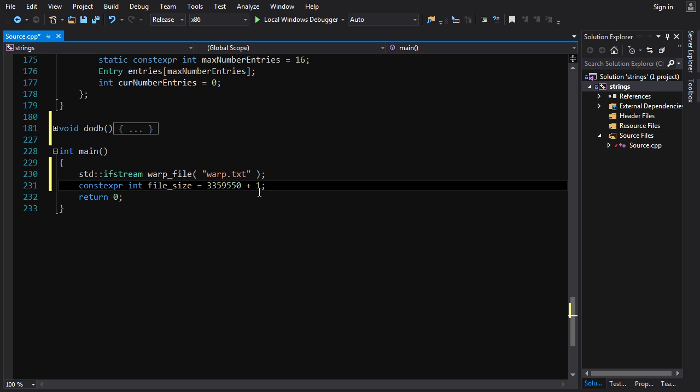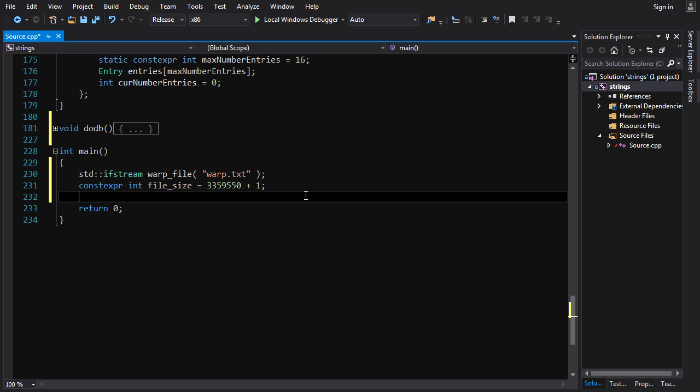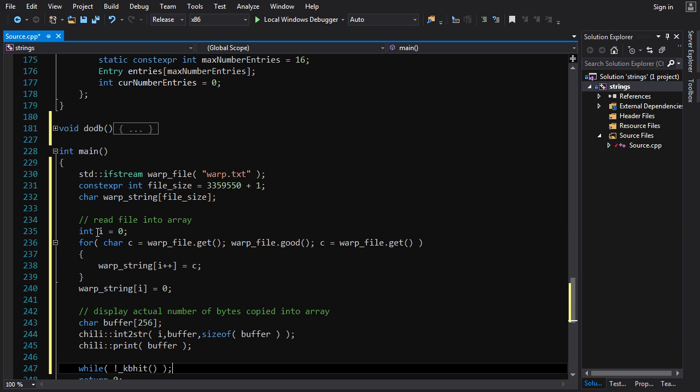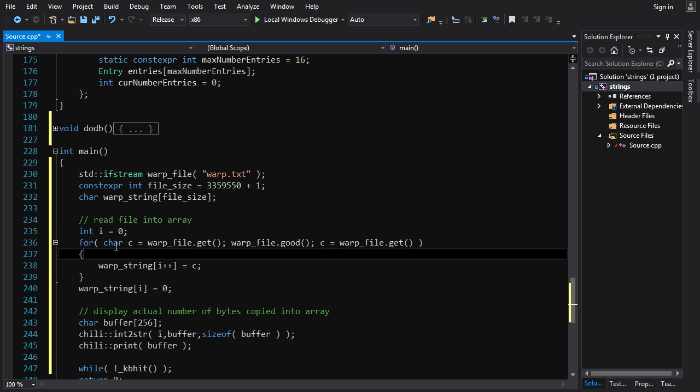But just to be safe, we add the extra byte in case there are 0 new lines in the whole text. So we'll do that, and then we're going to create an array like this, and now we've got to fill the array, and I'll just use get again. So the reading in code is going to look something like this. It's very simple. What I showed you at the beginning of the last video.